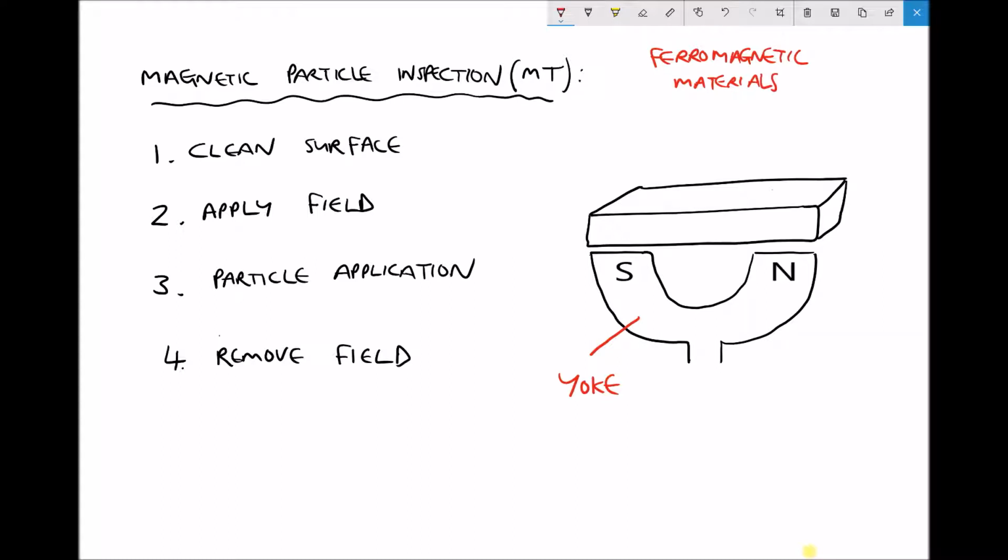Now when we apply the yoke to the ferromagnetic material, assuming there are no breaks, damage or defects on that material, we will see a magnetic field set up with a north and south pole, similar to the yoke. If we were able to see the magnetic fields, we would see field lines travelling from north to south on the outside of the magnet, and then south to north inside the magnet. So in effect, with the yoke we've created a magnet.